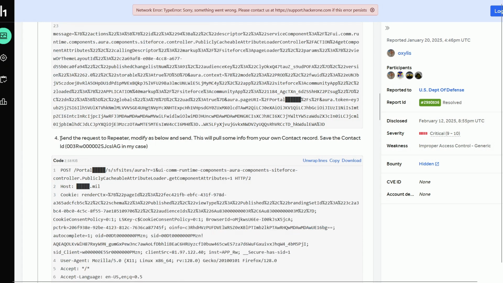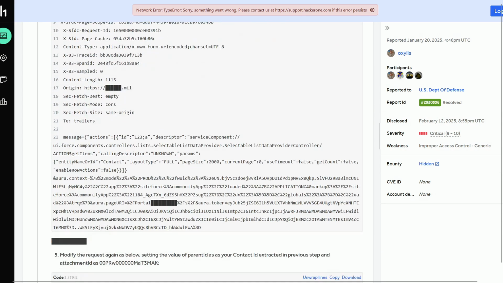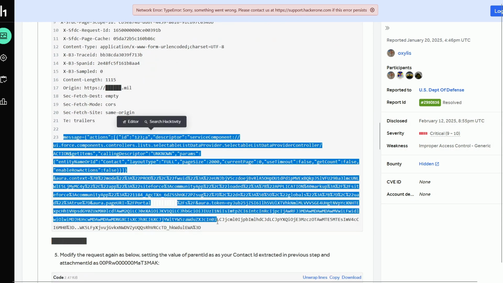Okay, moving on to the fourth step, it says send the request to Repeater and modify as below and send. This will pull some info from your own contact record. Save the contact ID. Okay, so we have this particular request here. Let me copy this as well.